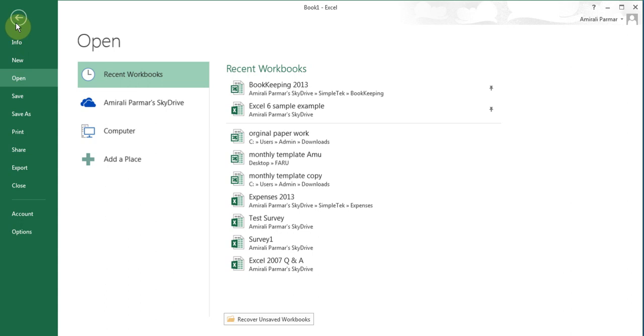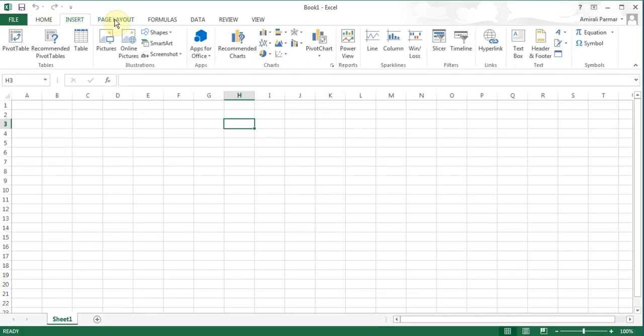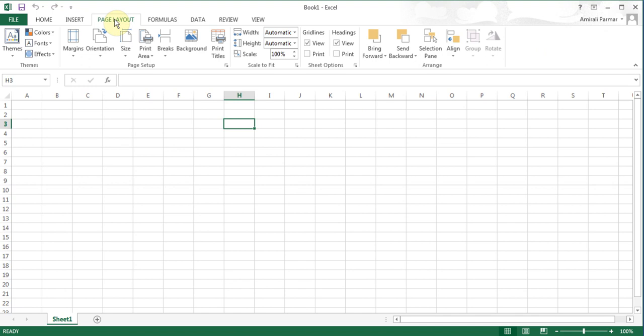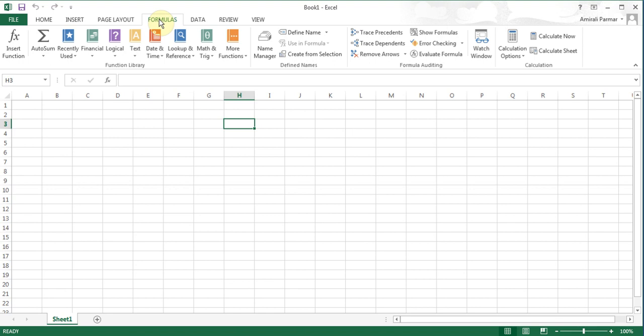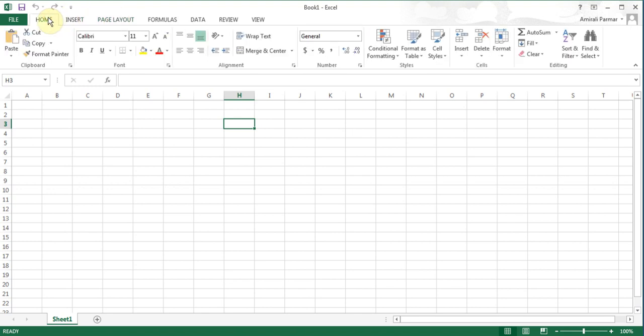I can hit the back arrow. These, Home, Insert, Page Layout, are known as tabs. I'll say click on the Formulas tab, so then you'll click on it, and within there you'll find what they call ribbons, these sections here. Every tab has different buttons, that is, commands that can do different things. Under Home there are the common commands.